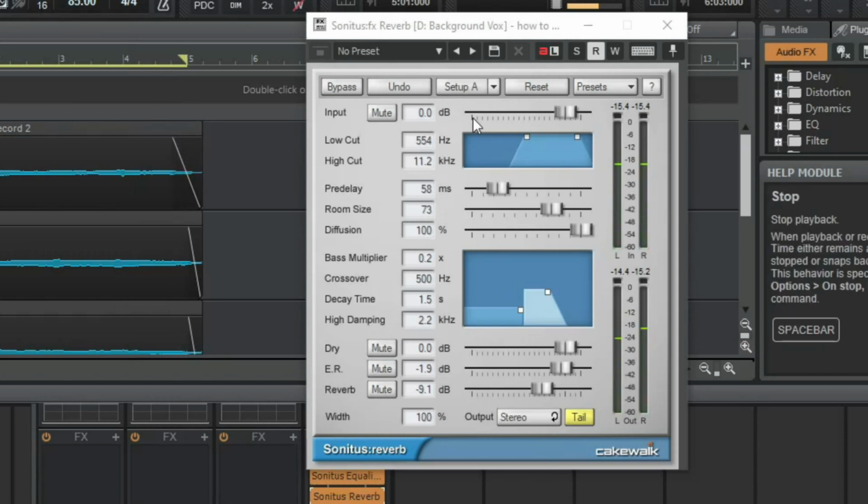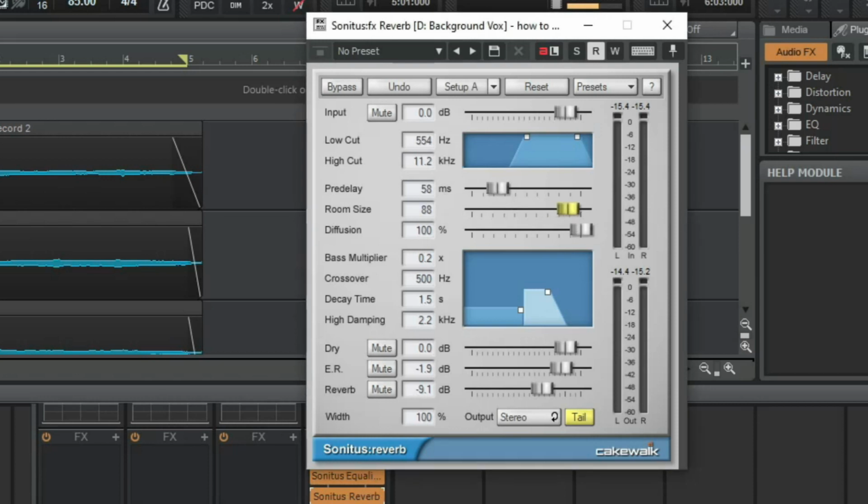Okay, so a cool thing about the features on this particular reverb is that you can adjust EQ. So you've got low cut and high cut filters. You can use that. You can do pre-delay. You can change the room size, like maybe I want it to be a bigger room.